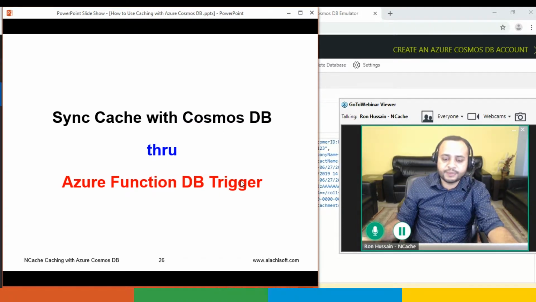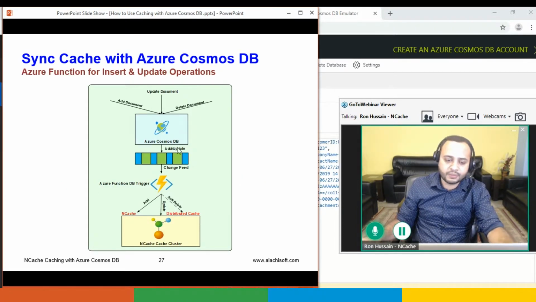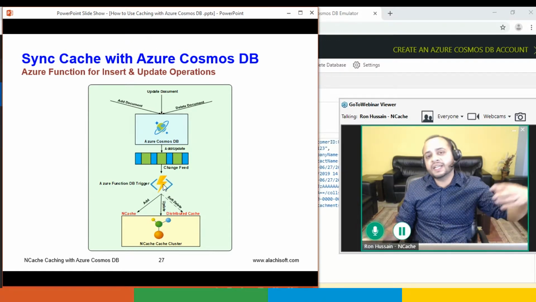With Azure function DB trigger, this is a very simple diagram. Again, your Cosmos DB is right here, NCache is right here. Your application is using NCache and Cosmos DB somewhere here. What if there's a document which gets added, updated, or deleted? So with Microsoft Azure, you can implement a change feed, and you can base a processor on top of it. This change feed manages add and update events. Delete is not supported as yet by Microsoft Azure Cosmos DB, and you can implement an Azure function with DB trigger that can add and update those changes in any source like NCache.